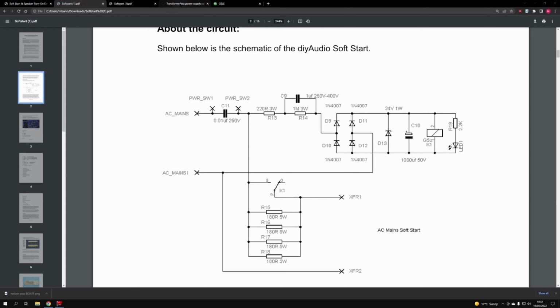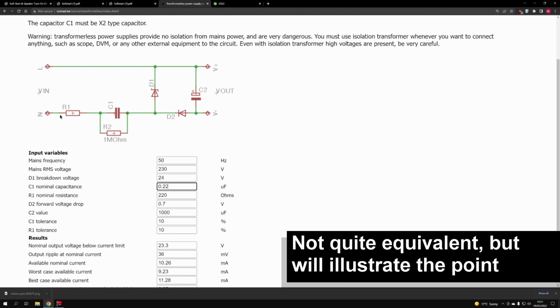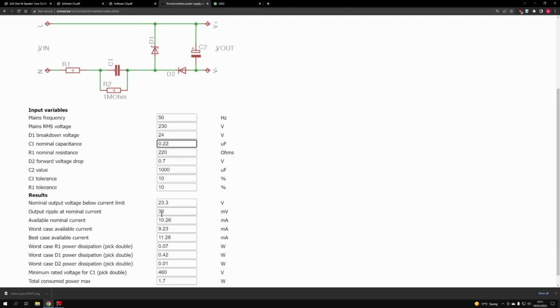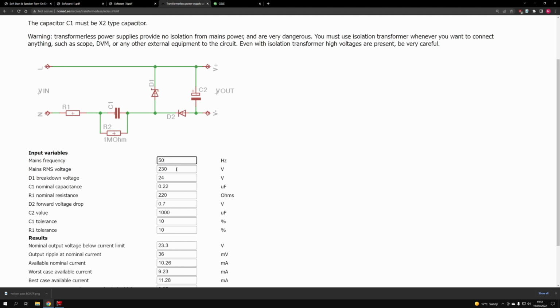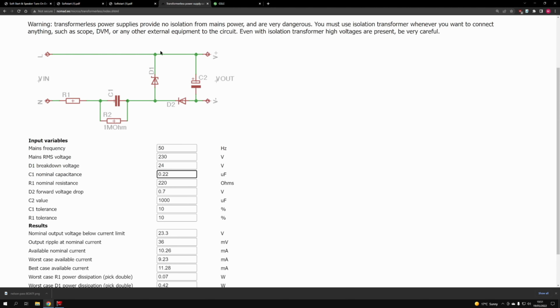Now, what I'm going to do is use this calculator online from nomad.ee, and it allows you to just put in all of the details of your capacitive dropper and look at things like the ripple on the current, but also the available nominal current. Now, what you notice is if I put 50 hertz, 230 volts, a 24 volt Zener, and the 220 nanofarads that we were getting on our measured capacitor, so after it started to fail, with a 220 ohm series resistor, we're actually getting a nominal current of about 10 milliamps to be supplied by this dropper system.